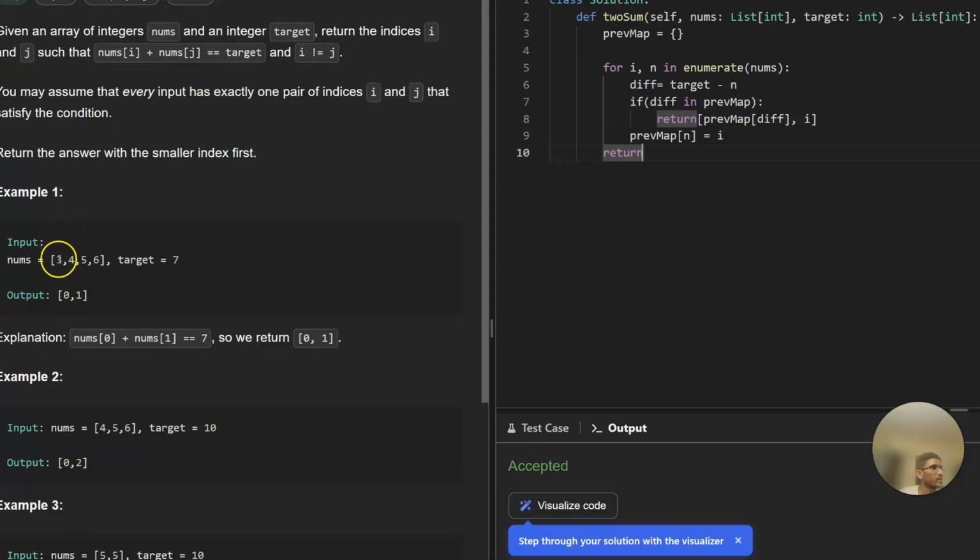As I said, for i, n in enumerate, we're getting not only the index, 0, but also the value, which is 3 over here. So the difference would be the target, which was 7, minus n, in this case 3. So 7 minus 3 is 4. Is the difference in previous map? It's not. So what would we do? We set previous map of n, so 3, equal to 0 in our hash map.